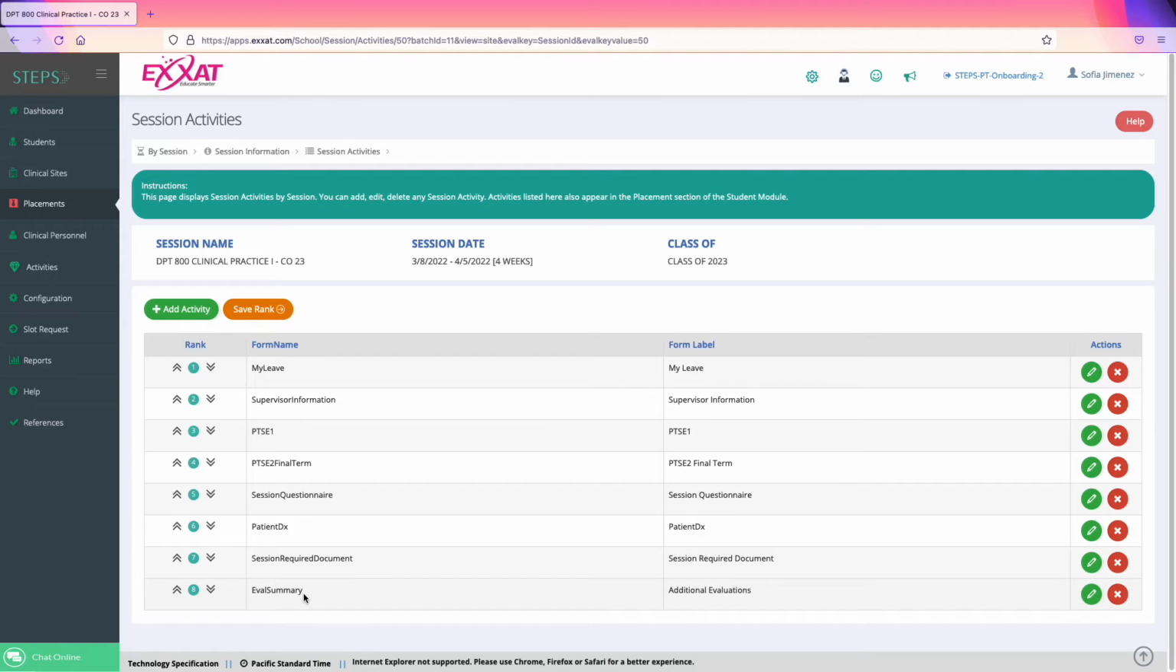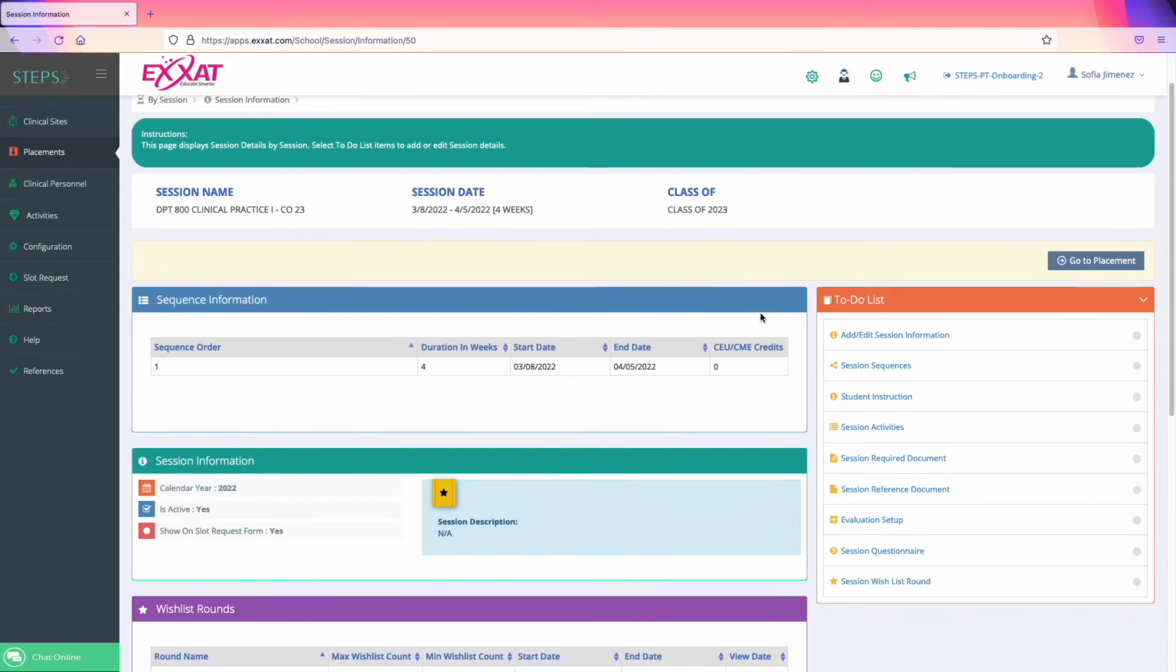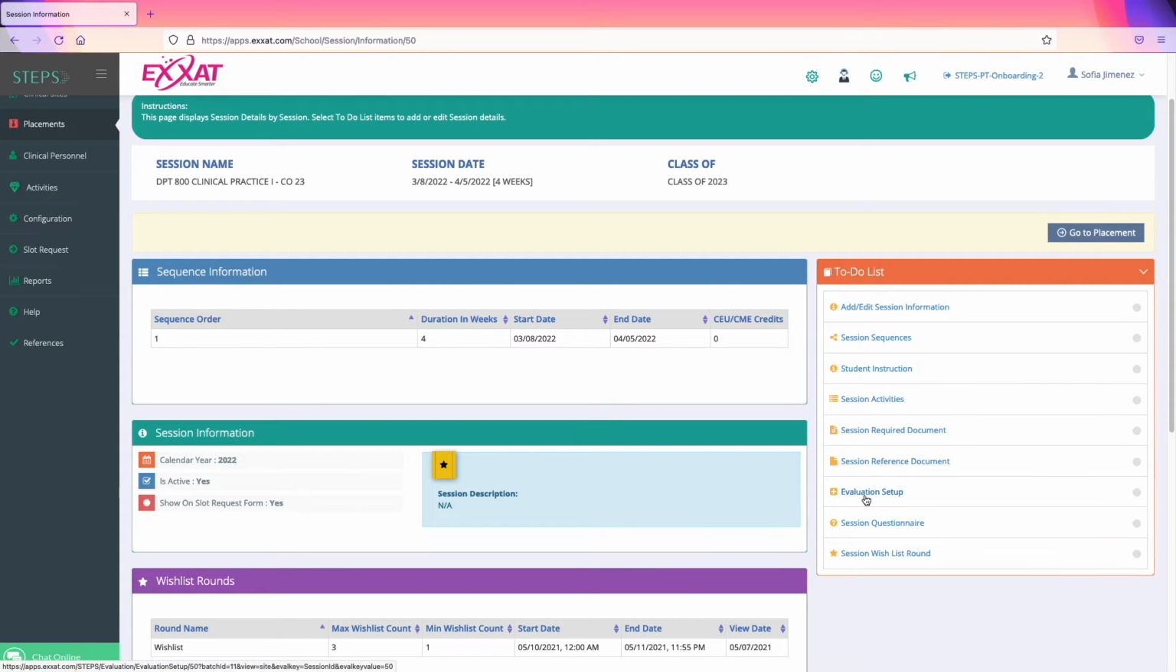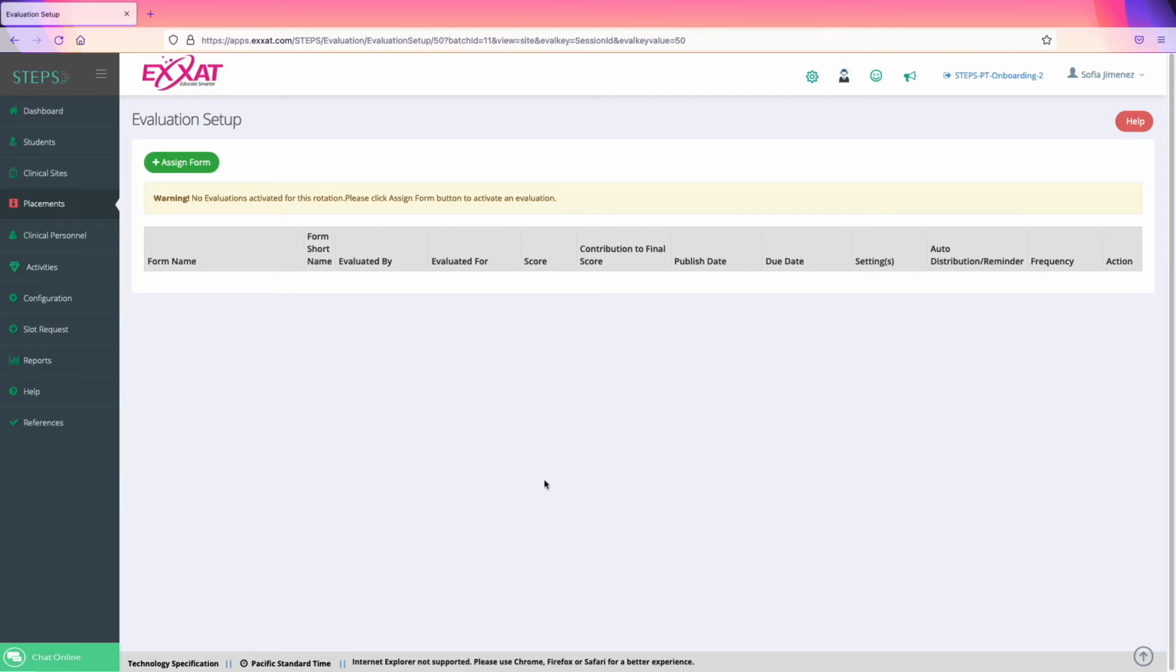And once that's on there, the next step will be to add in the actual evaluations you will use. We'll head on back, so I'm going to click on session information here at the top. And on that to-do list, we're going to go to Evaluation Setup. This page will be blank, but to get started, we're going to click on Assign Form.